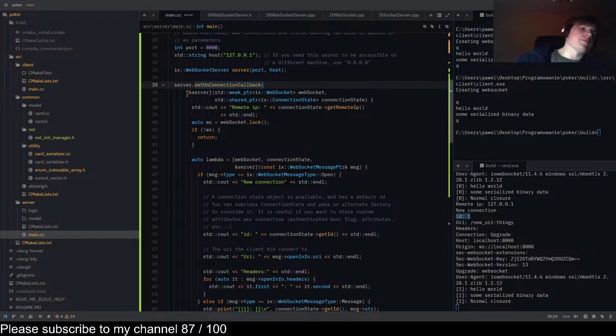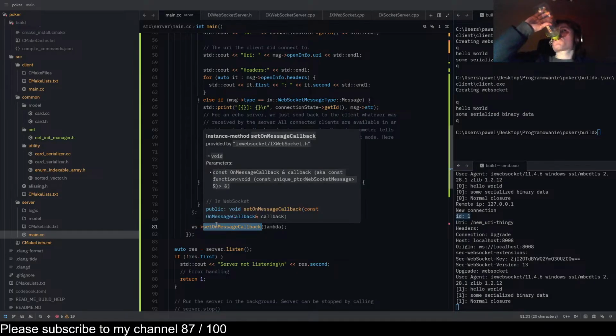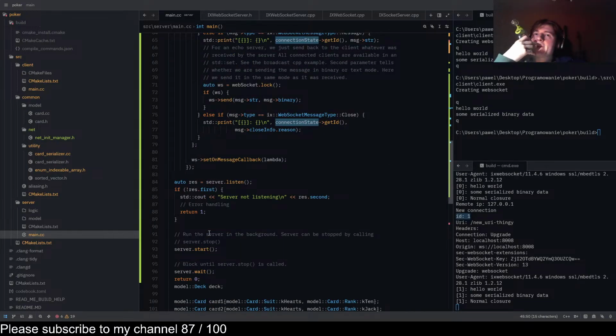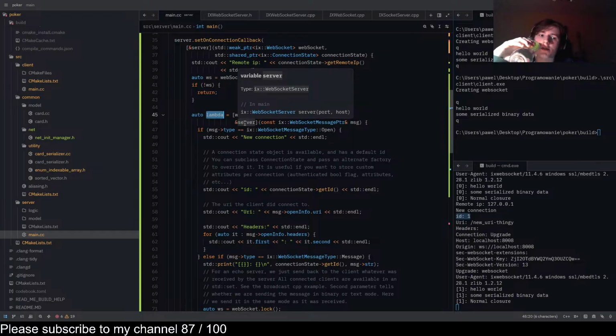So yeah, most of it is based on this on connection callback and then on message callback. And this is quite smart because this guy is passing connection state to this callback enclosure, which means that this will be a member variable of the underlying functor, which is really smart.